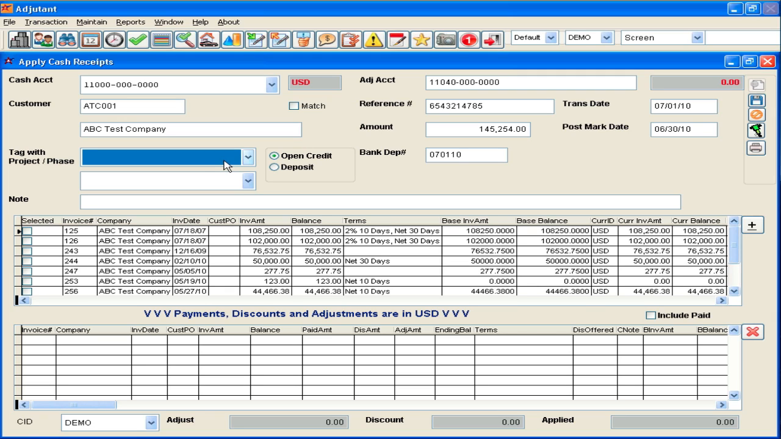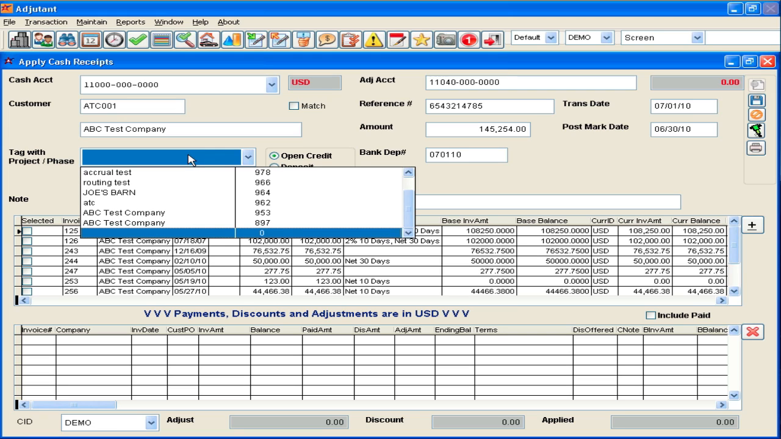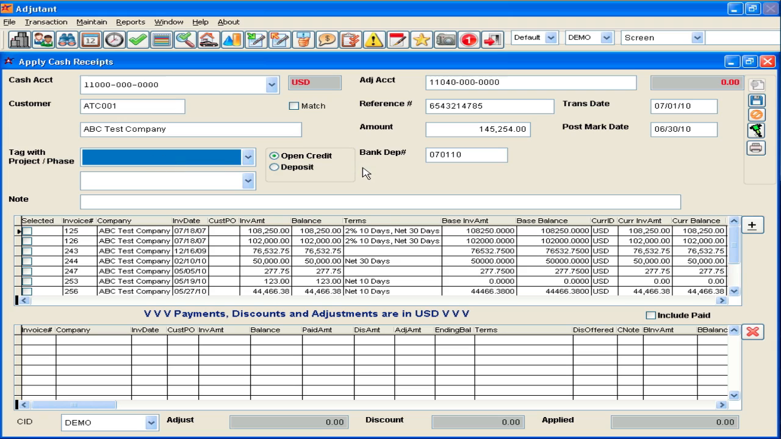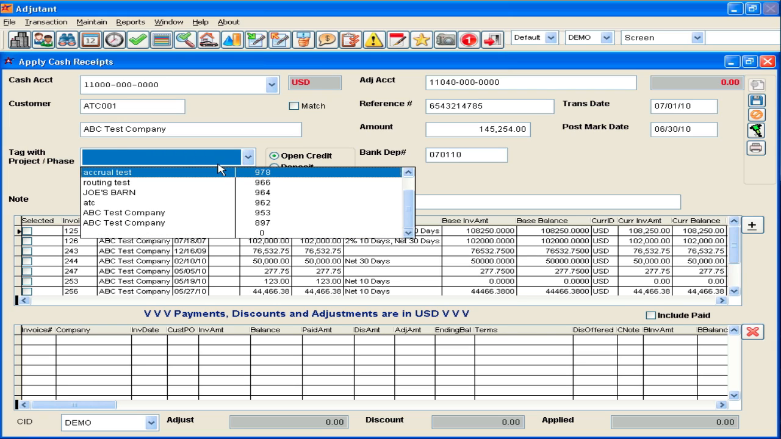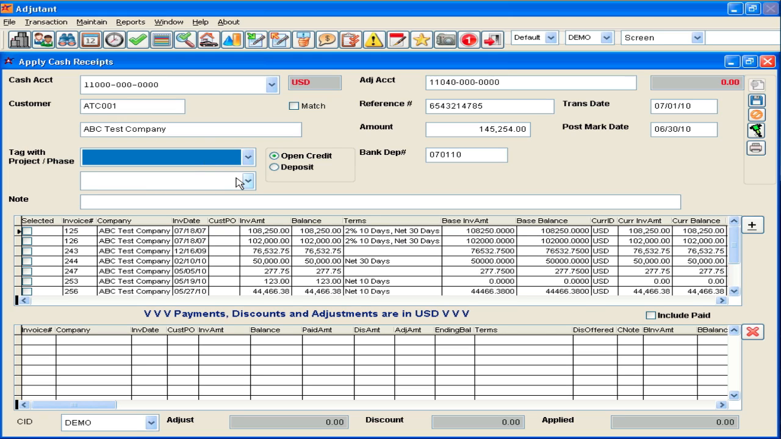You can also tag your cash receipt directly to an open project within the system. This is obviously very helpful if you're doing any prepaid deposits for a large project. You can actually tag that directly to one and a specific phase, and that'll show up in the project tracking system.